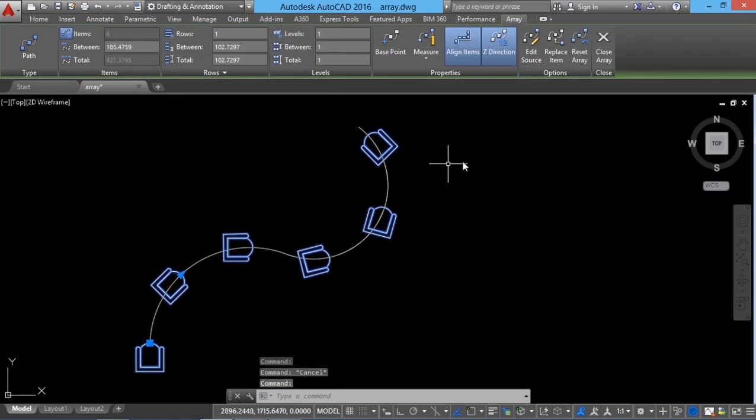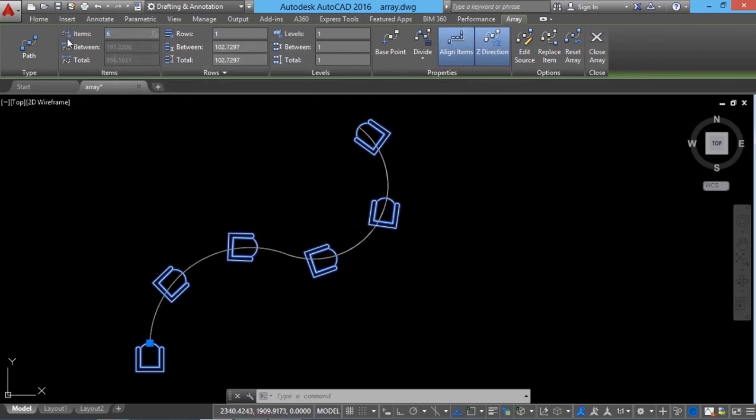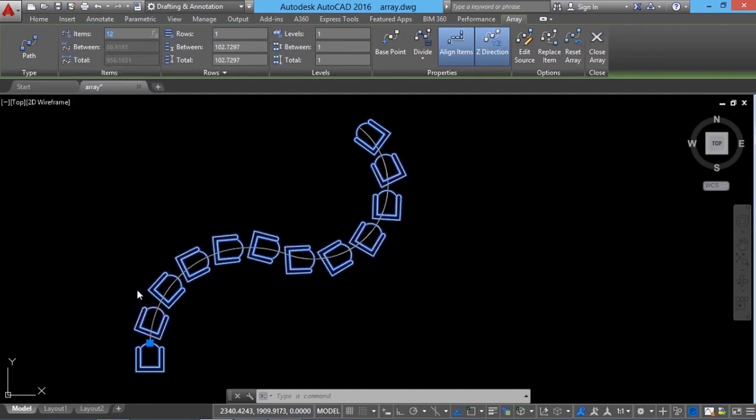Now I'll click on the array object, and you can change the array creation method. The array creation method by default is measure method. You can change that to divide method. In the measure method, you actually give the distance between individual items to control the number of objects. Whereas in the divide method, you can give the total number of items. Presently it is 6, I'll make it to say 12. So the total number of items changed from 6 to 12. So that is called the divide method of array creation.